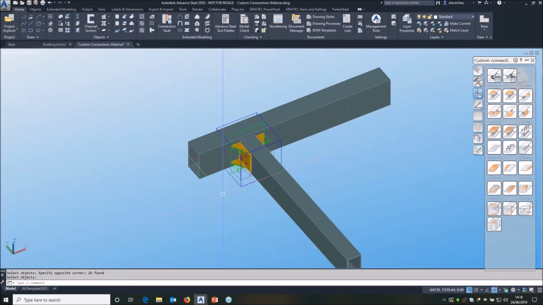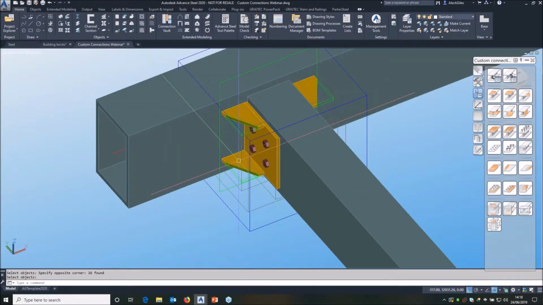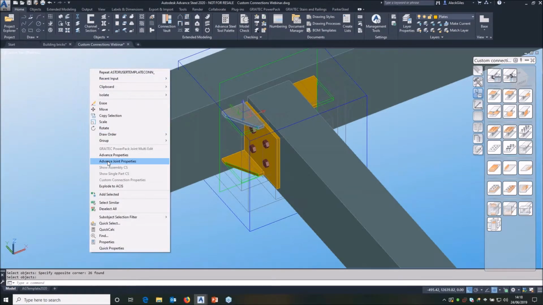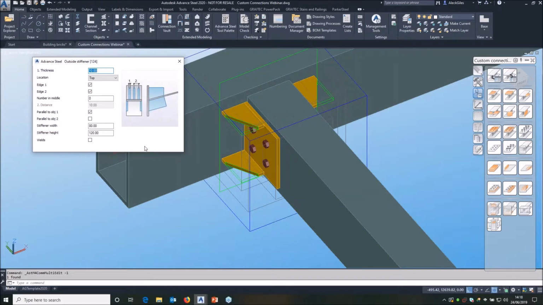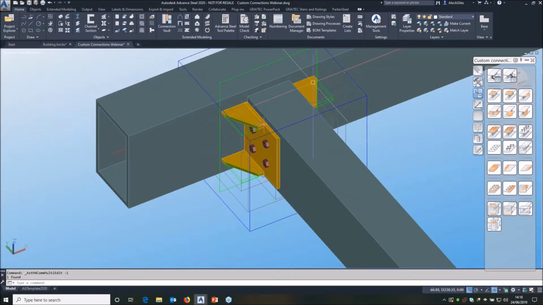So there's my joint box around it. Even though I've already defined it, I could edit what's within that joint box now, and I've realized I forgot to weld anything there. So if I go to these connecting plates here, or these stiffeners, if I go to advanced joint properties, that takes me to the stiffener joint properties, and I can tick that box to create welds. That's what I want to do. And the same on this pair, this side.